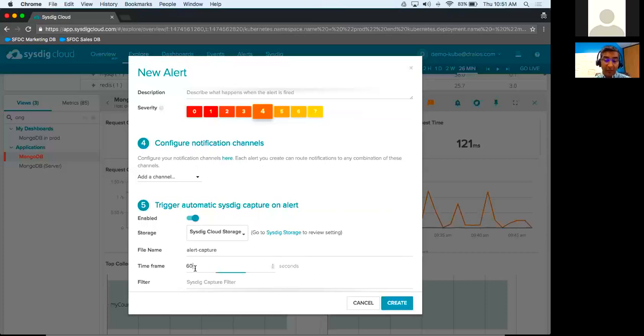You can set a time frame, so for how long you'd like that capture to run, and you can also set a capture filter. And if you're familiar with the open source Sysdig tool, you understand that it has a robust filtering language that would allow you to choose exactly which events you want to see. For example, you may only want to see events where a process is being killed, or only want to see events where a process is using a particular resource. That's all possible within Sysdig captures.